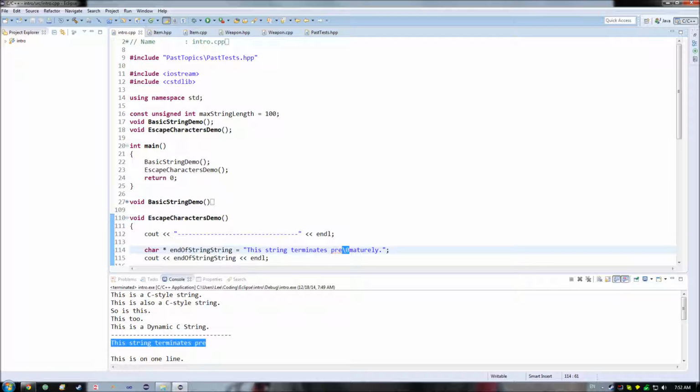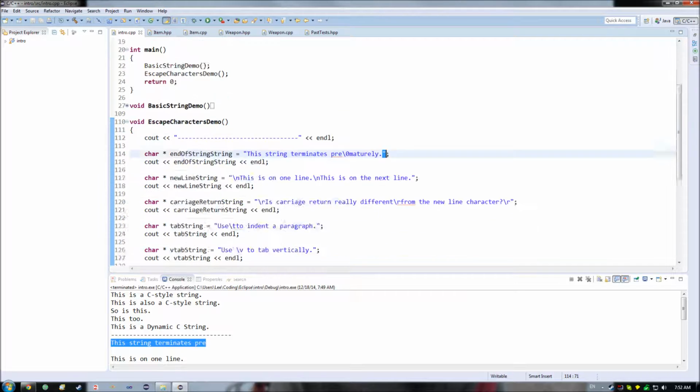It tells us where to terminate a string. Fairly straightforward, fairly simple, very important to remember, and it's important to remember that at the end of any of these strings, even if we don't explicitly put one there, there is one there.